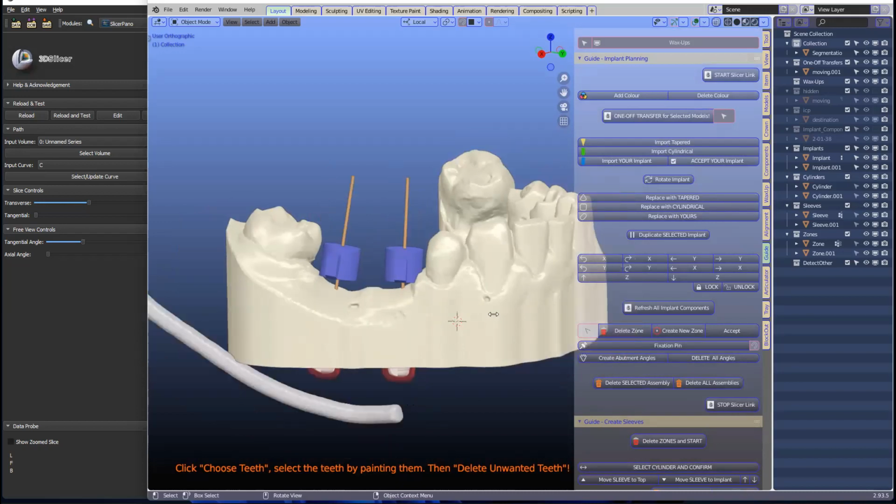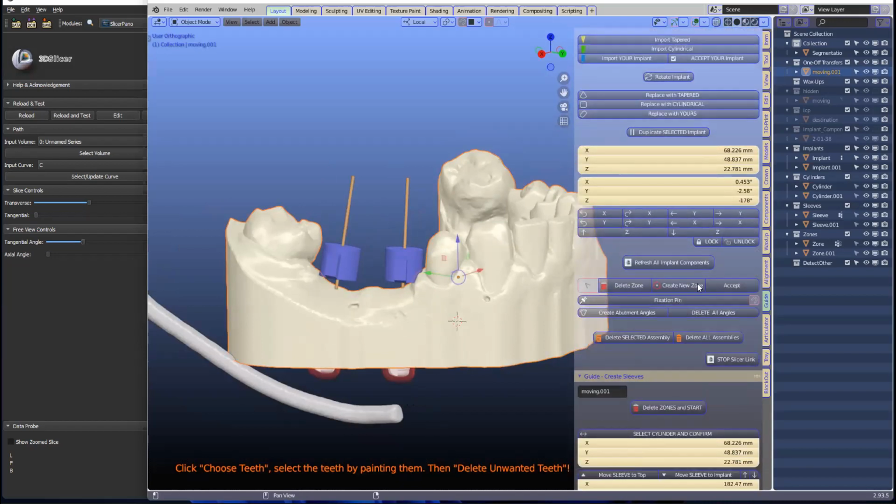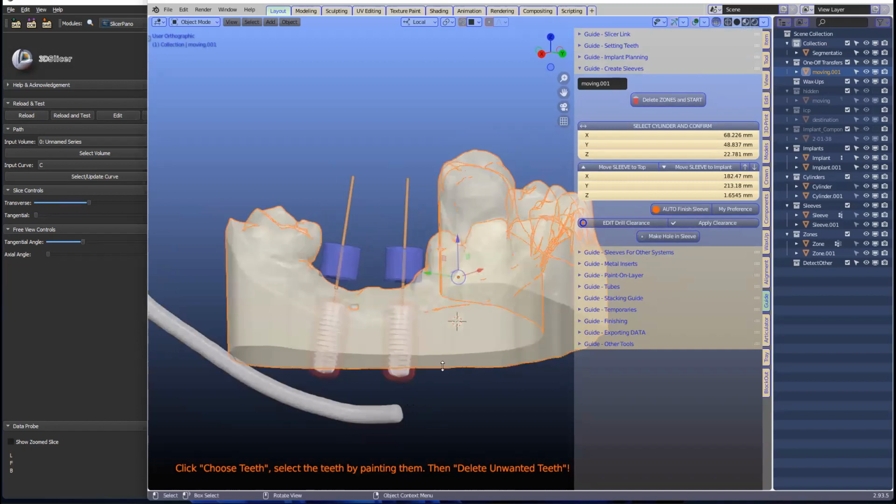Okay, so here we're going to create sleeves. Now, the first thing we want to do is delete these zones. These are the red zones over here. These are the protective zones. I should have spoken about those. They've been offset. There is a way of making the zones bigger, the safety zone, but in this case, we've got a standard set. So we're going to delete the zones and start.